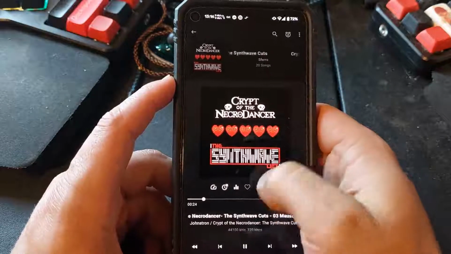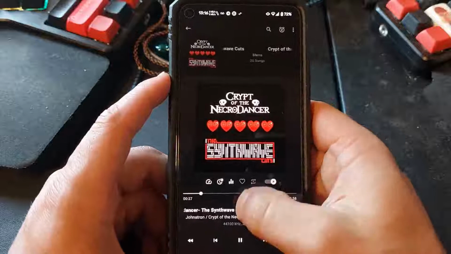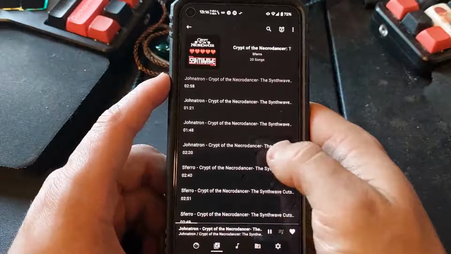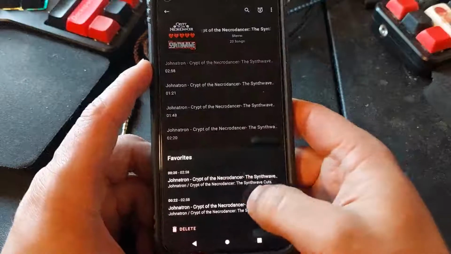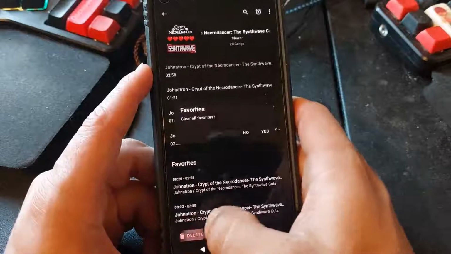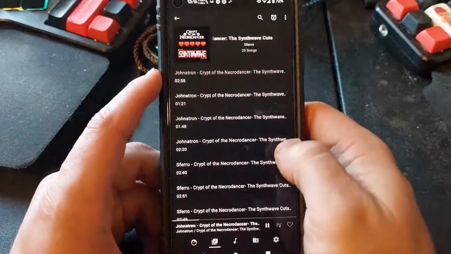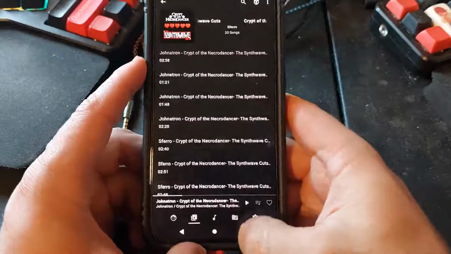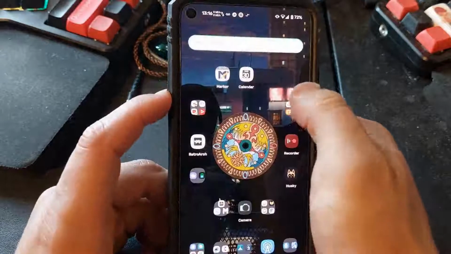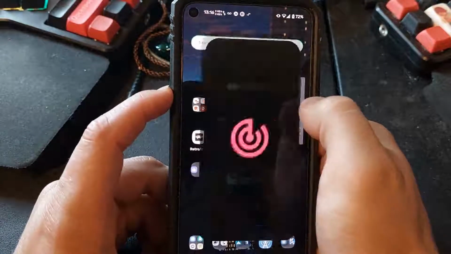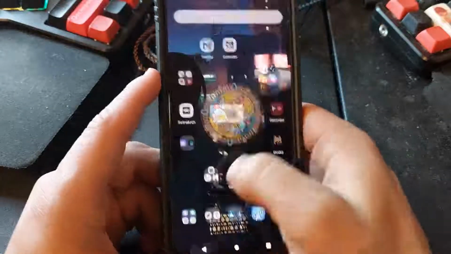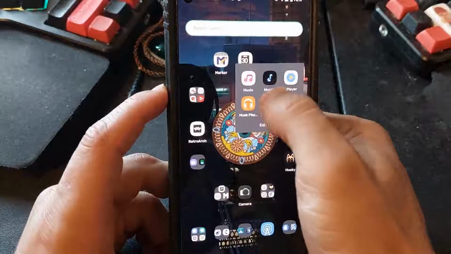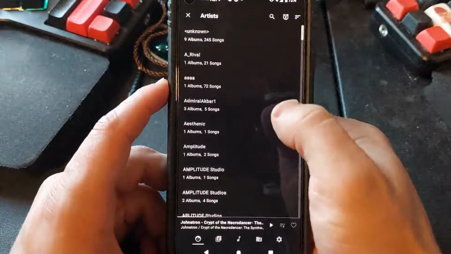Favorite, unfavorite. Don't really seem to have much in the way of checking queues and whatnot. Yes, clear all favorites. So yeah, pretty simple. Again. And then, oh yeah, that's the one we were just in, huh?